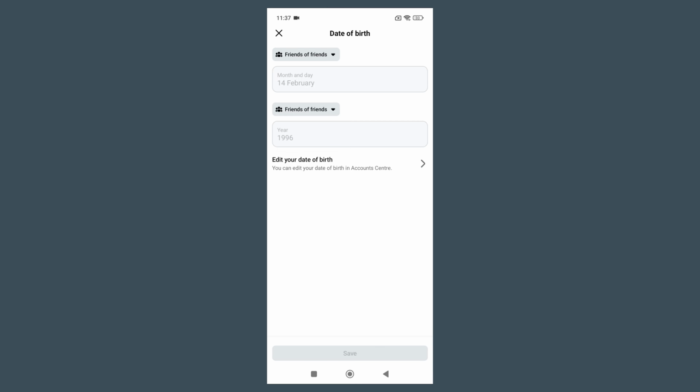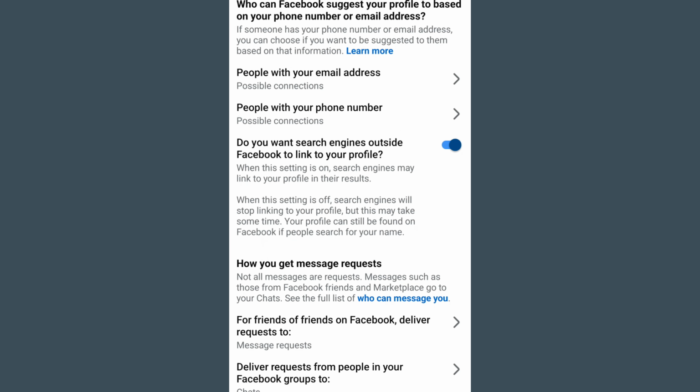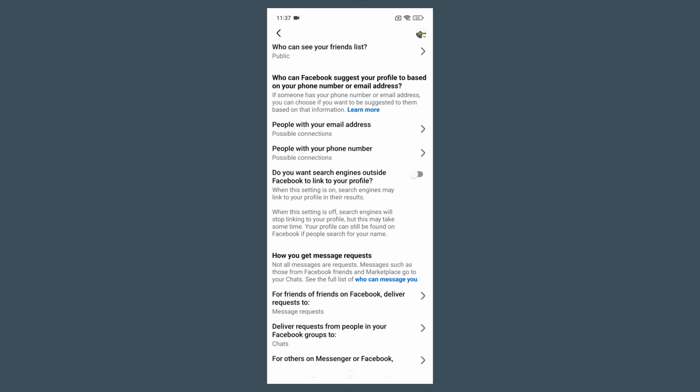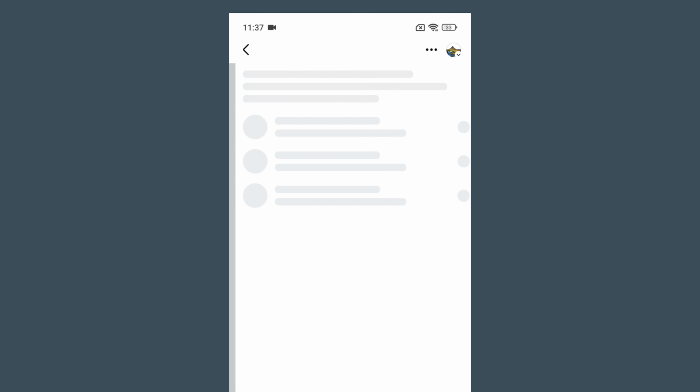Back to settings, tap How People Find and Contact You. Then turn off the option allowing search engines outside of Facebook to link to your profile. In that same contact menu, change who can send you friend requests to Friends of Friends.